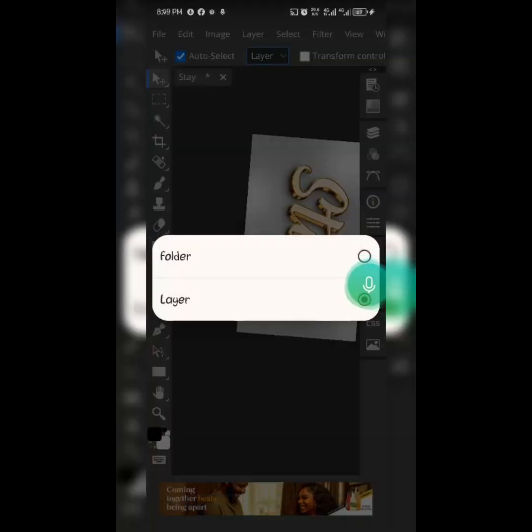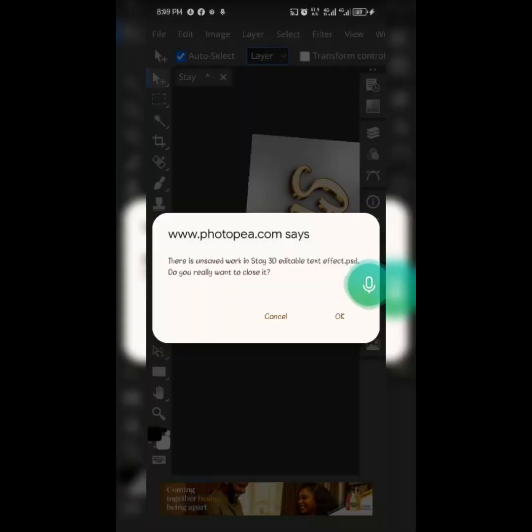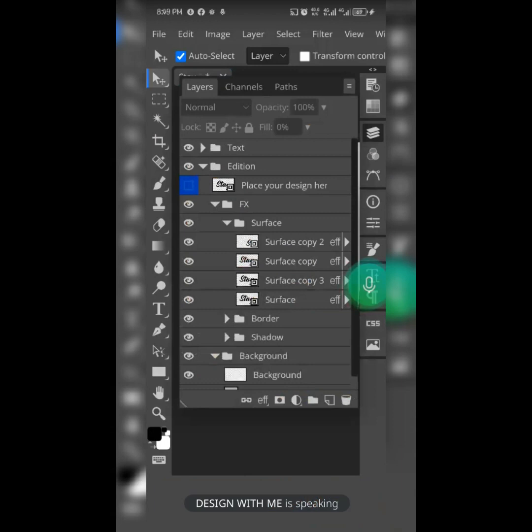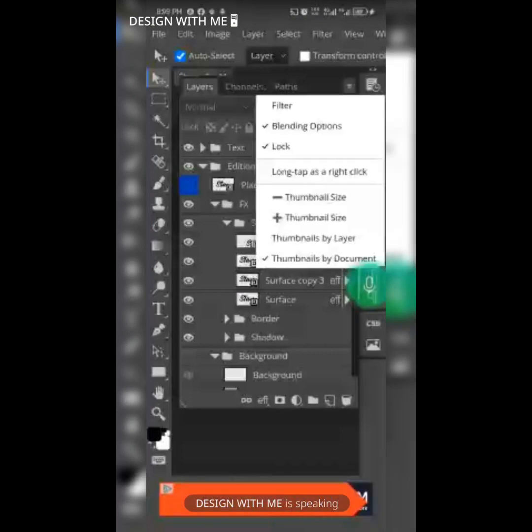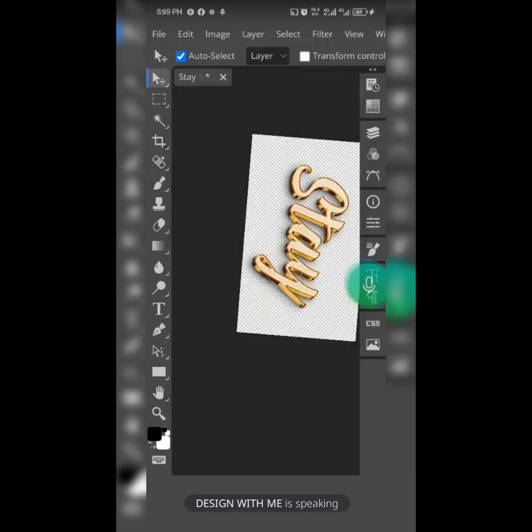Let's go to layer. Okay, I'm not closing it though. Let's go to the layers panel. Okay, see the layers panel on the right. Also, let's turn off the text, like I said, turn off the text, turn off the background. Okay. Let's close the layer. Let's save it. You can see that.